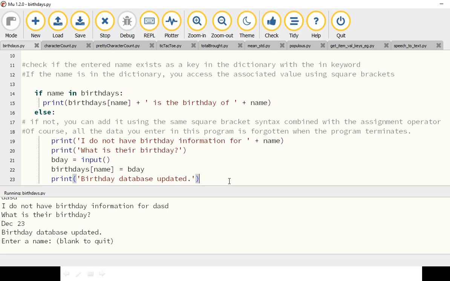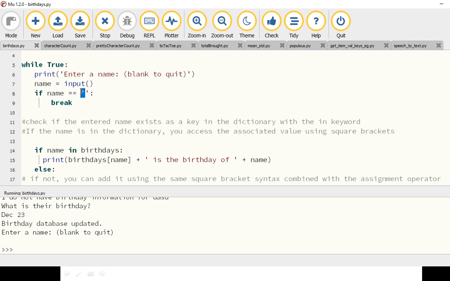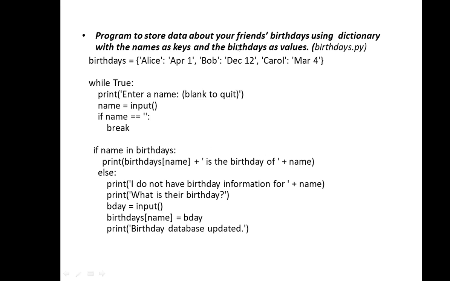We are not displaying here what happens in the database behind, but suppose now I enter a name, I just press enter, then what happens? Since I pressed enter, you gave a space here, the break statement gets executed and you are out of the loop. So this is a very simple program where you are showing how I am creating the dictionary and how I am accessing the values of the dictionary, right? I access the values of the dictionary using the key, birthdays of name, right? And I also demonstrated the usage of in operator here.